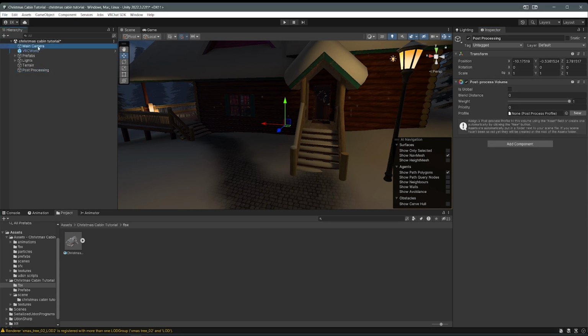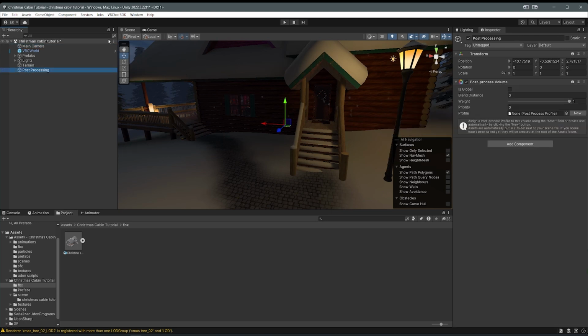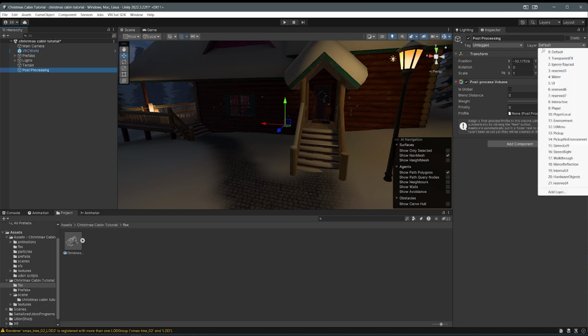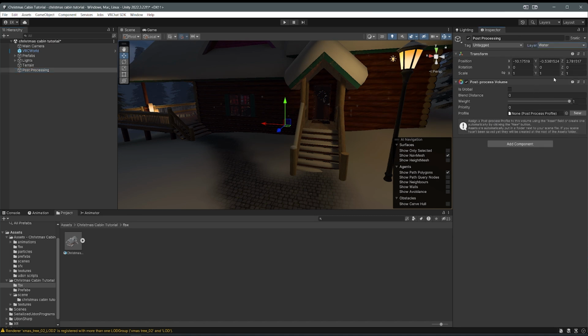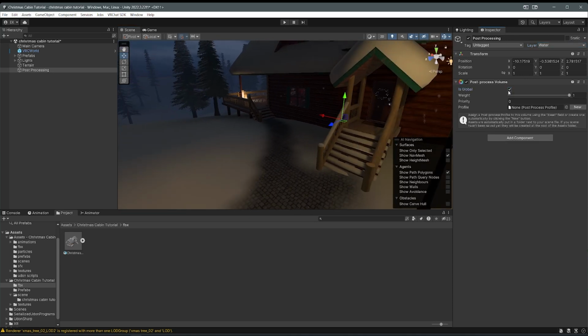And because on here we said the volume blending would be on the layer water, we need to click this post-processing scene, come all the way over here, and change the layer from default to water. And now this is gonna be a global post-processing volume. So we're gonna press global, we're gonna press new, and that's gonna create a new post-processing profile. And now we can add effects to it.